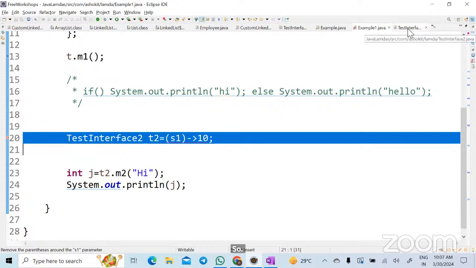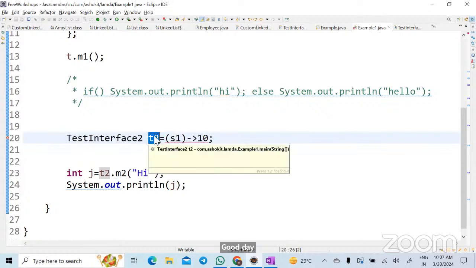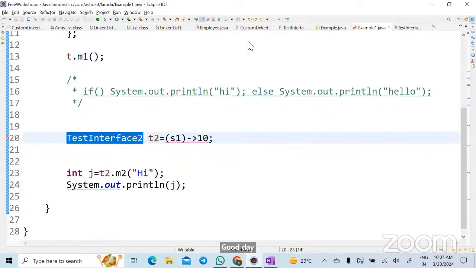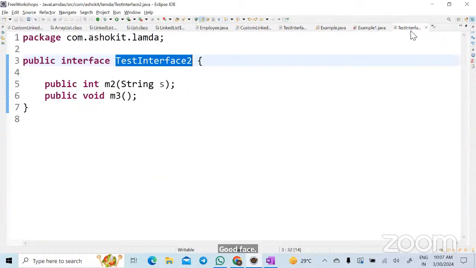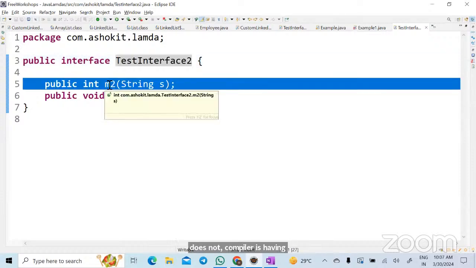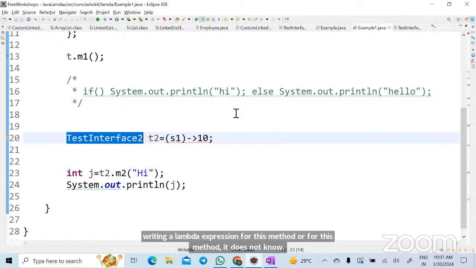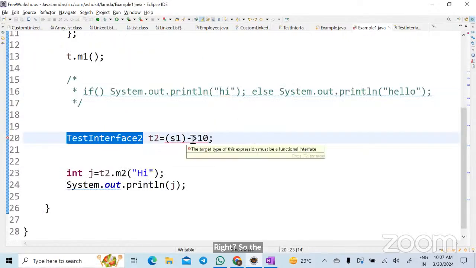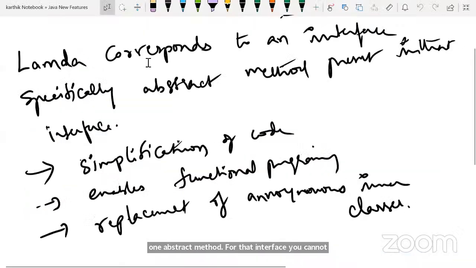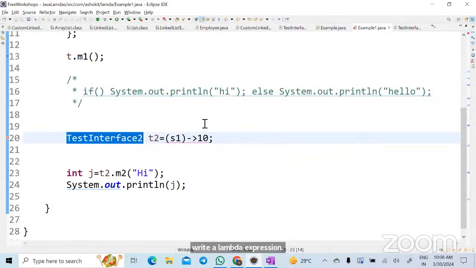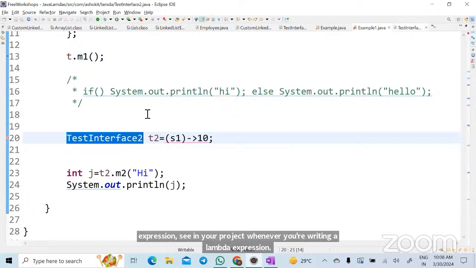So that means there is an ambiguity, correct? Whenever you are writing a lambda expression, you are mentioning only the interface name, but in this interface, two methods are there. The compiler has an ambiguity whether you are writing a lambda expression for this method or for this method. It does not know. So whenever you have more than one abstract method, you cannot write a lambda expression for that interface. That is the reason that in your project, the interface should have only one abstract method.